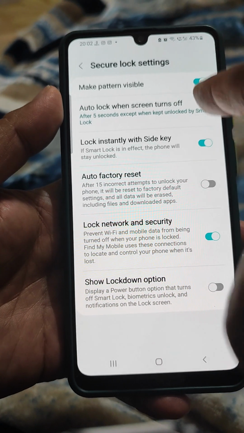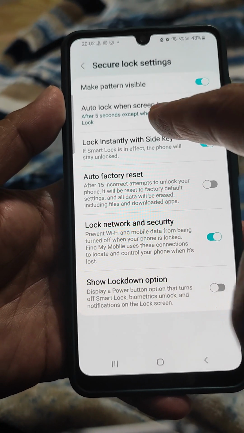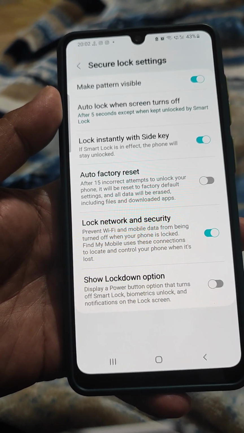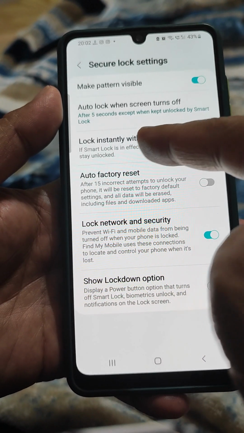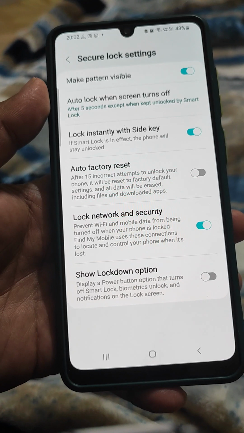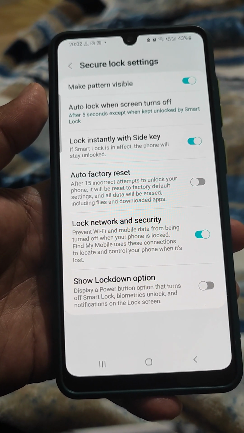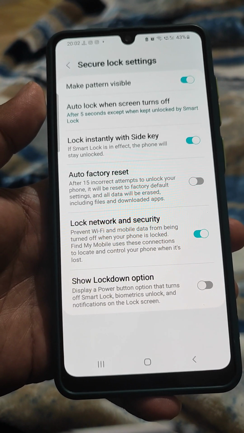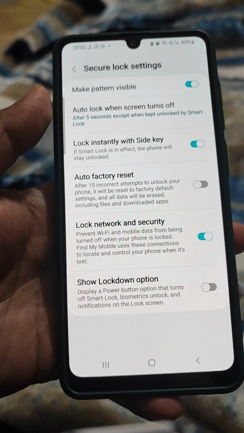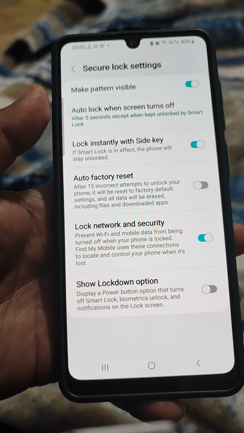There are many settings. Make pattern visible: if you switch it off, the pattern will not be visible. After 5 seconds, you can increase the time. Then side key, lock instantly with side key. If a smart call is in effect, then the phone will stay unlocked. Auto factory reset means if 15 incorrect attempts are made to unlock your phone, the auto factory reset mode will be started. All data will be erased, including files and downloaded apps.